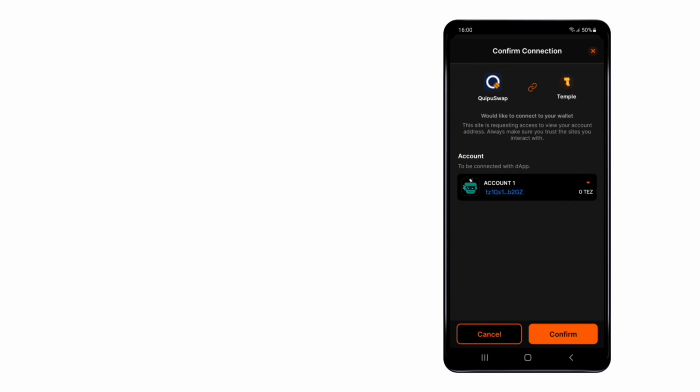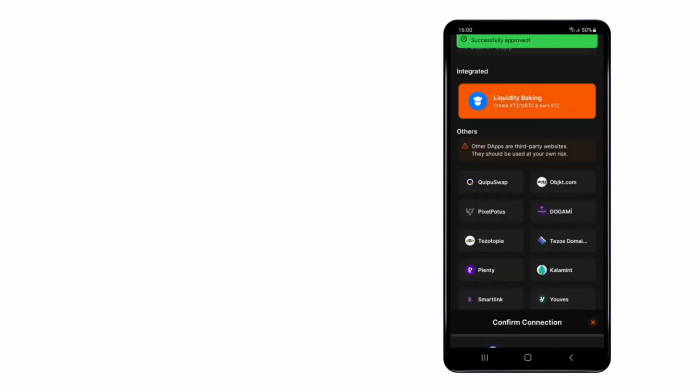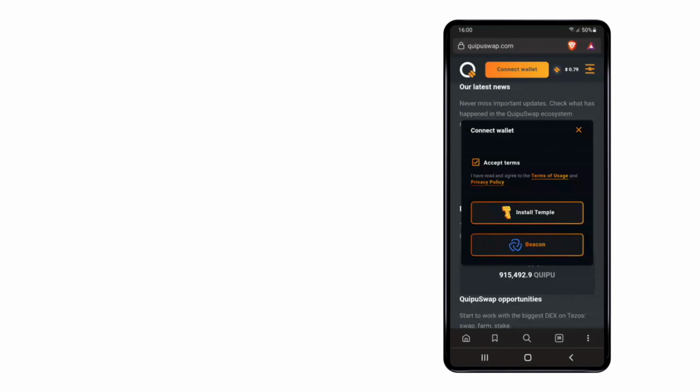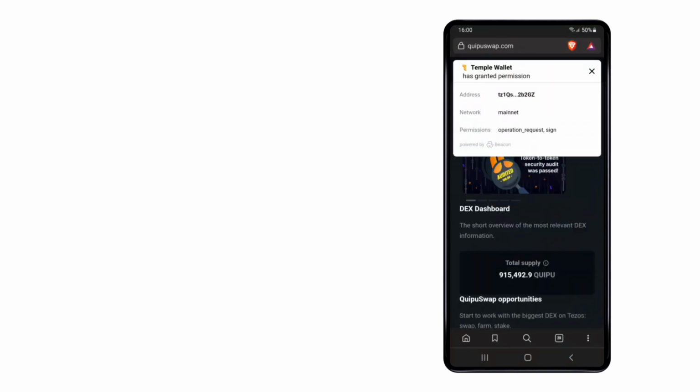On this screen, you will be able to pick the account that you want to be linked with the dApp for wallets that contain multiple accounts and then confirm your decision. And that's it. Moving on to the second method.